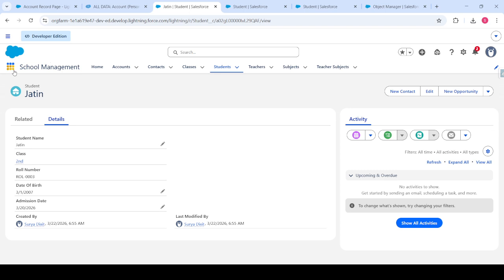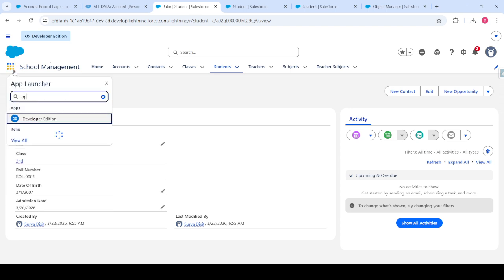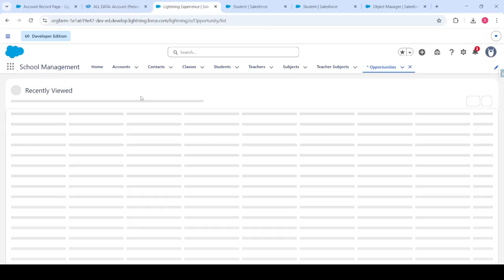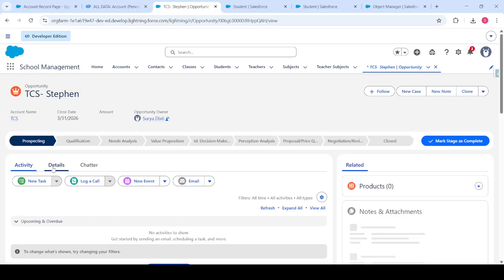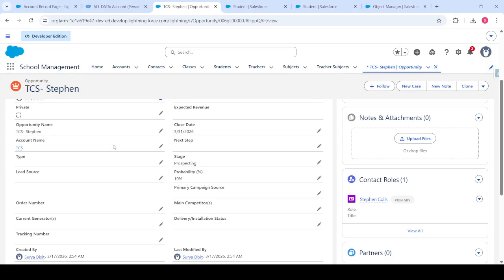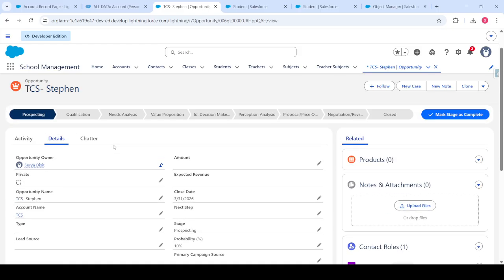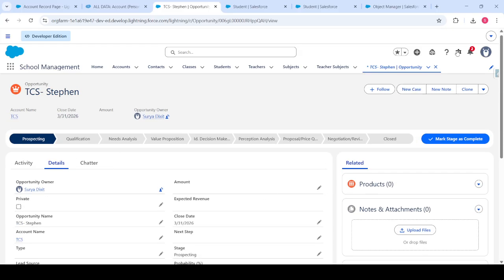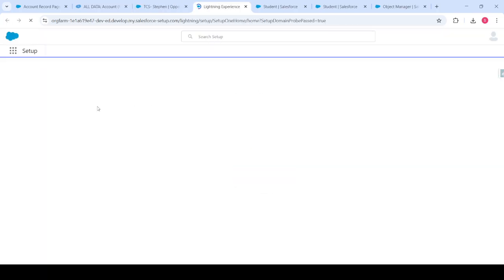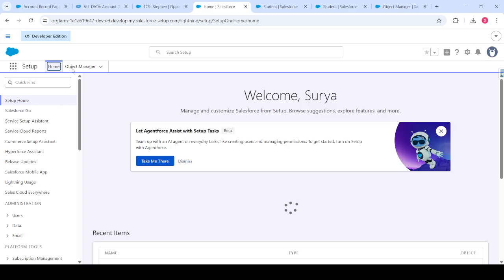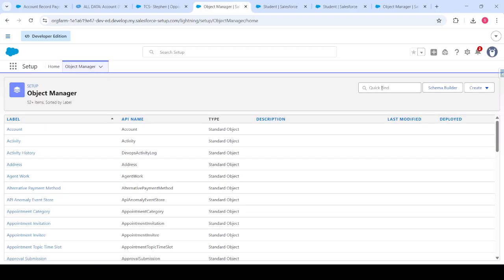I will show you one other example here as well. If you go to the opportunity record, here you can see the amount column. Let me check. Yeah, you can see the amount column. Let's create a validation rule on this opportunity object as well, where we will check if the amount which the user inputs is greater than 10,000, then only it will allow the user to save the opportunity record.